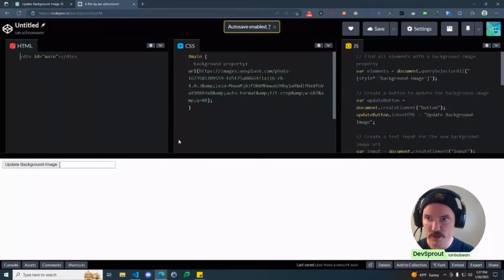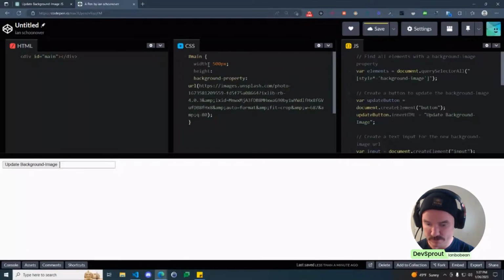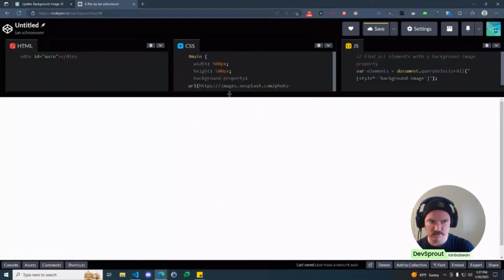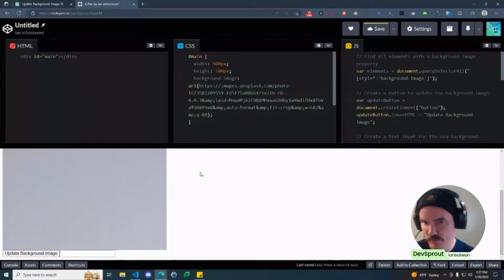So it's wrapping. The main thing here that you can't see is because there's no width. So let's give it a 500 pixel width, and a little height of 500. Let's make a square. That actually seems bigger than I wanted it to be. That's interesting. Background property, if you are paying attention, Ian, you would know that is not the property name. Background image is the real deal that we want.